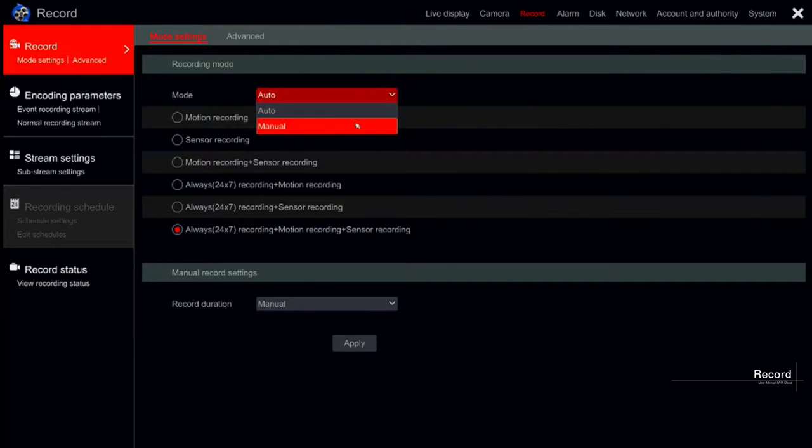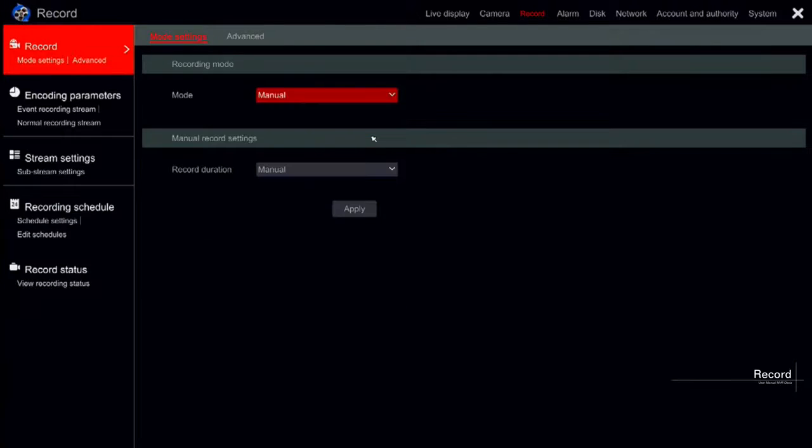Below, we can configure the manual record duration. This setting will define how long the manual record stays active after enabling it. Now that we have finished with the auto modes, we will continue to manual mode.